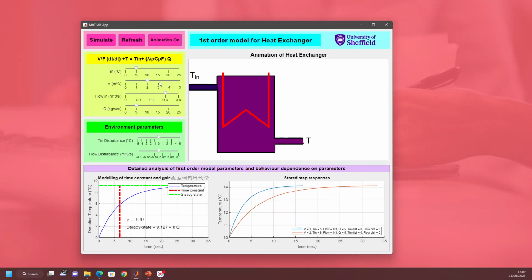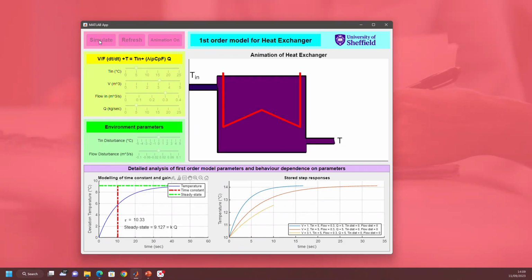And I could make the tank even bigger. Let's make it 3. You can see the figure is making the tank bigger, and you can see how the behaviour in the tank changes.